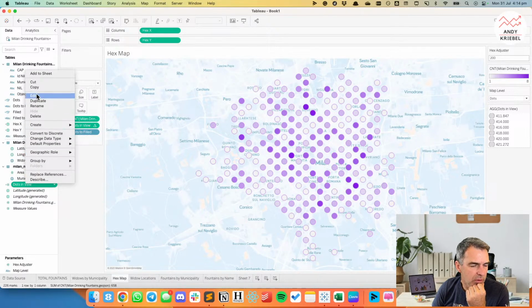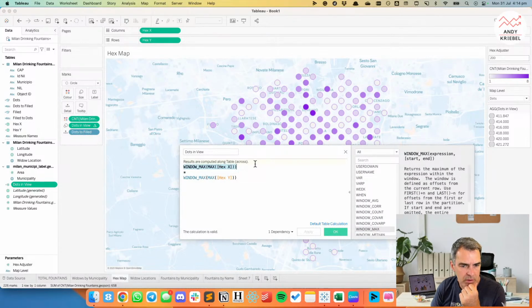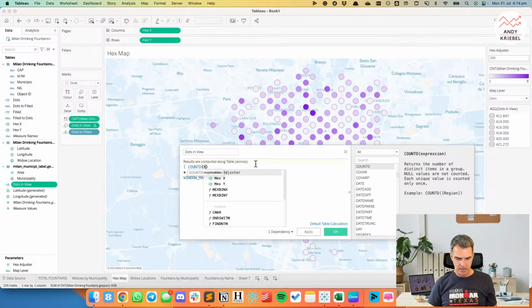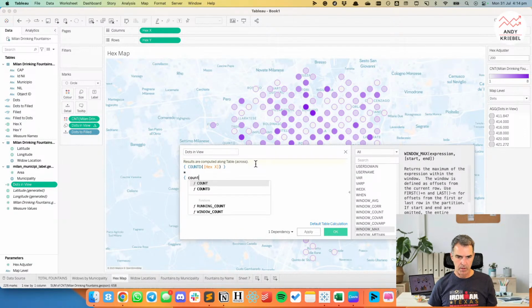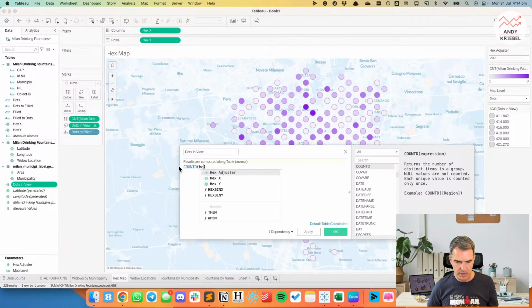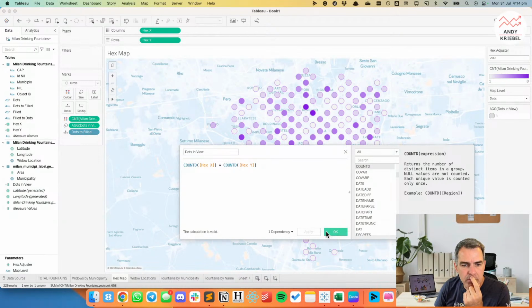Let's see, dots in view. So I could do count distinct x times count distinct x. Oops. No, I don't even need to do it. Level of detail expression hex x times. Let's see. So what do we get now? So 1. Well, that's not right.